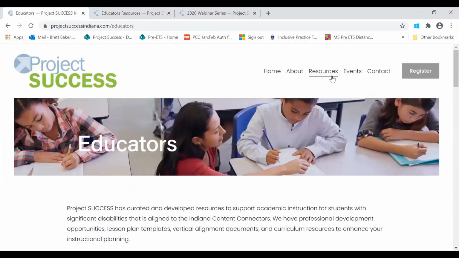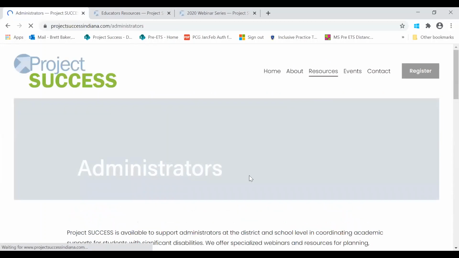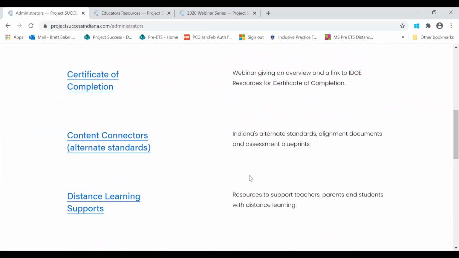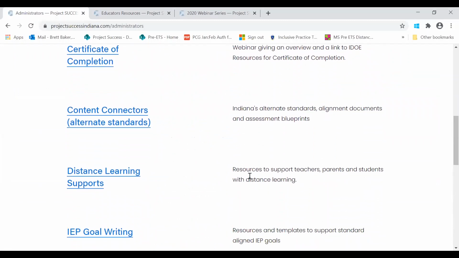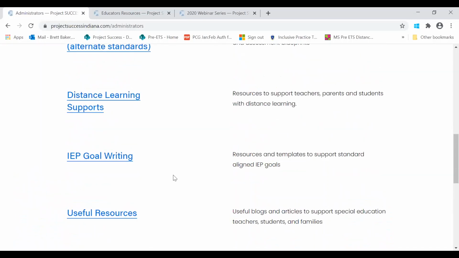If you are an administrator, you might want to start here under resources and go to administrators. And there's the same kind of format that we utilize. Left-hand side is the category, and then you click on it and you open it up and it gives you all the resources that are available.